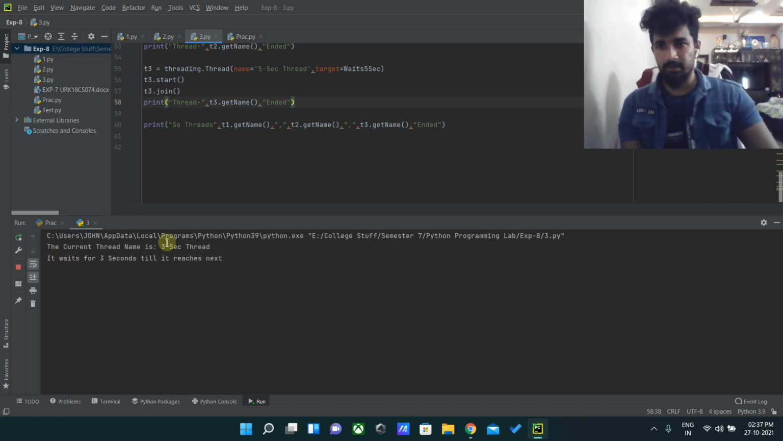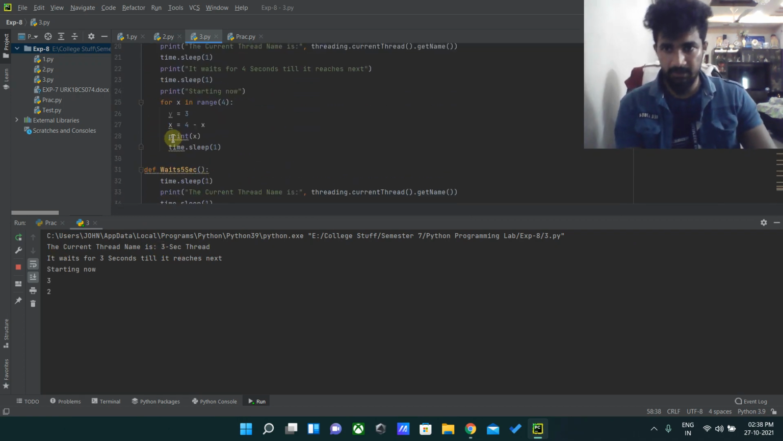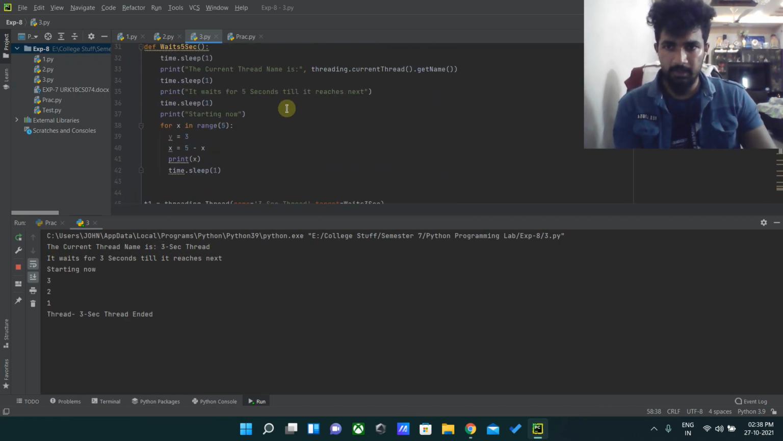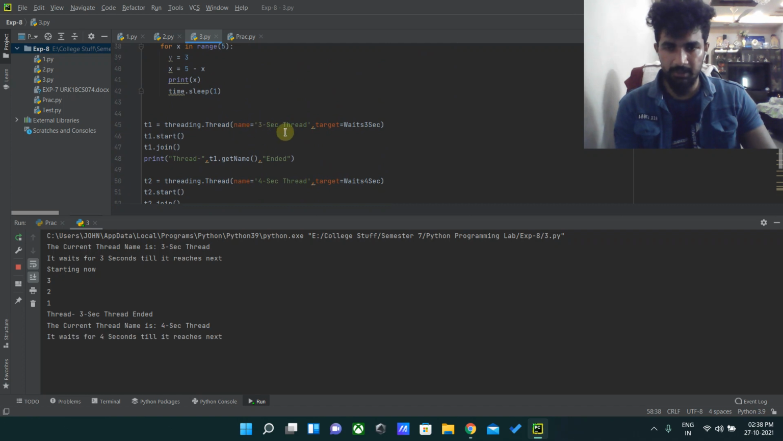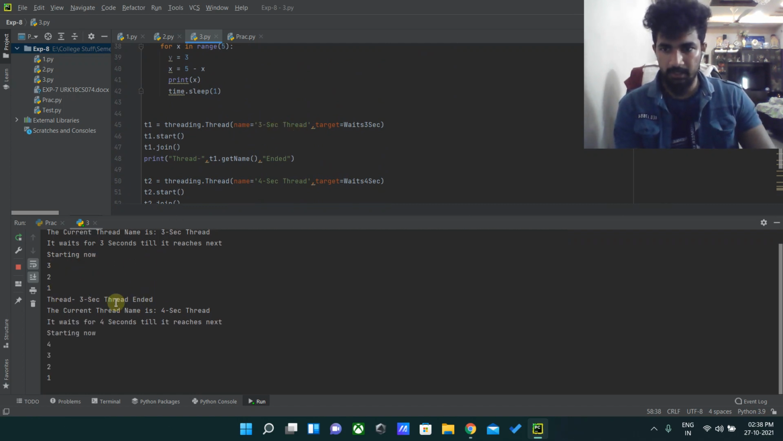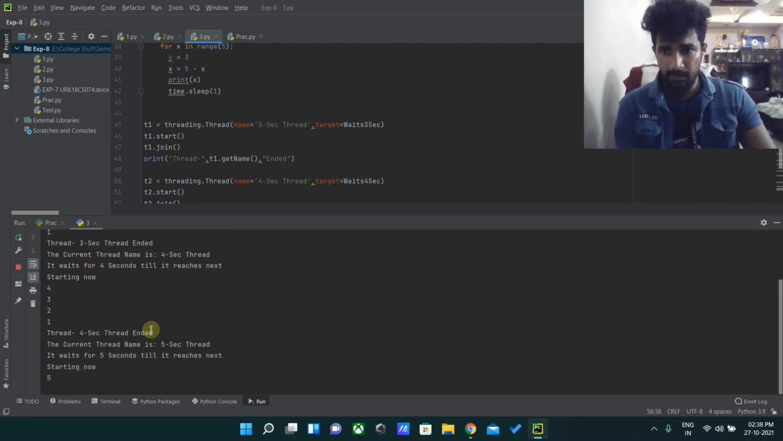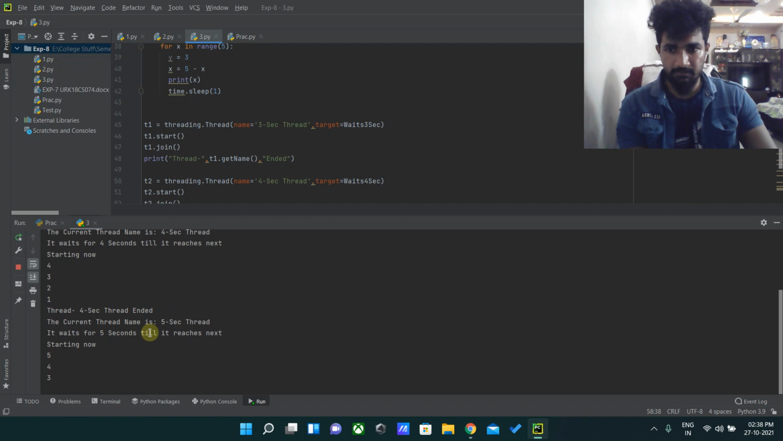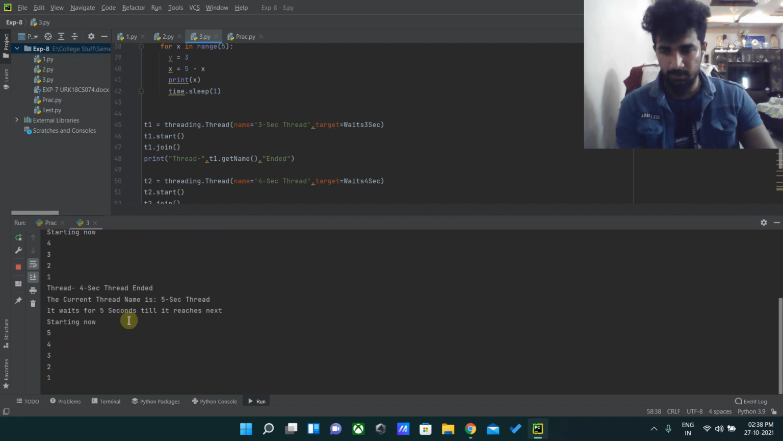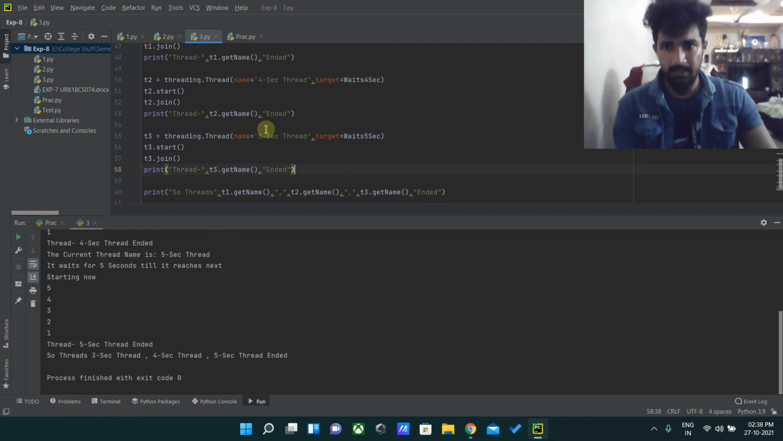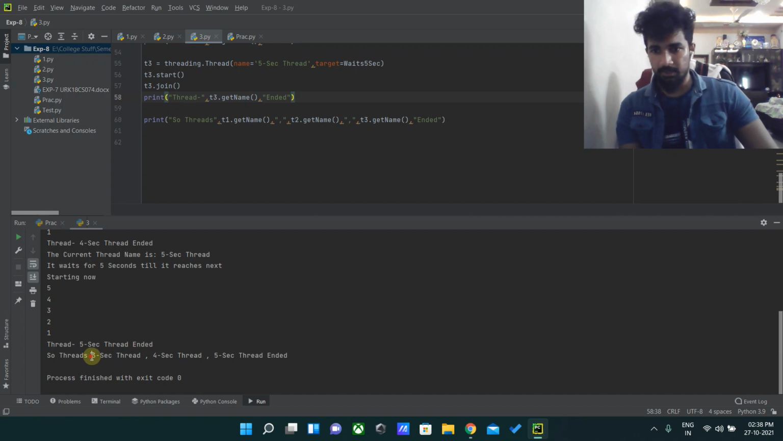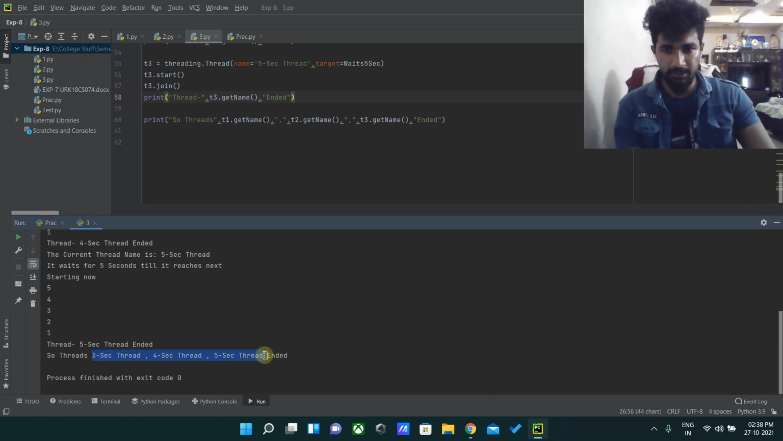Now you can see here the current thread name is the 3-second thread, which is the first one, where you assign the names here. So it waits for 3 seconds, 3, 2, 1, and next it goes to the next thread, which is 4 seconds. It waits for 4 seconds. Next it goes to the next thread, which waits for 5 seconds. So 5, 4, 3, 2, 1. At the ending, it prints all the names of the threads that were executed and says they are ended.